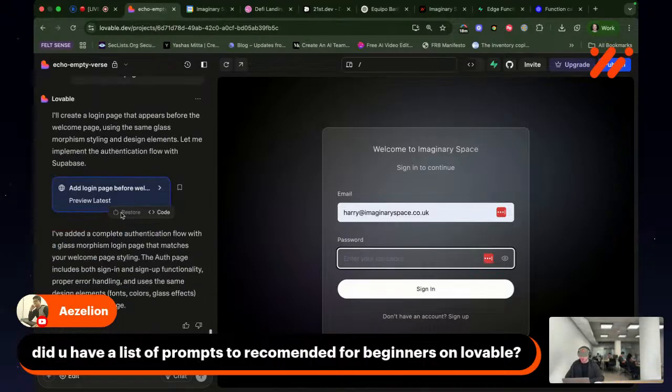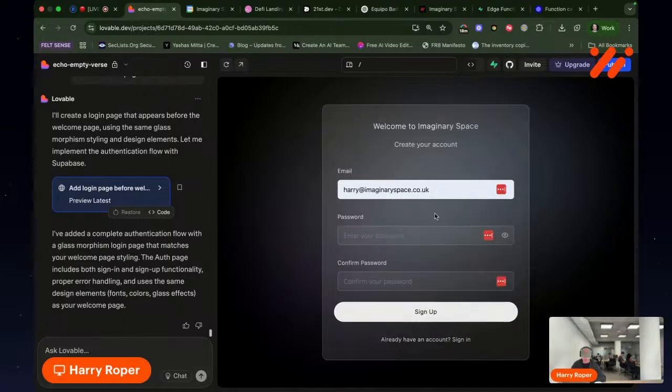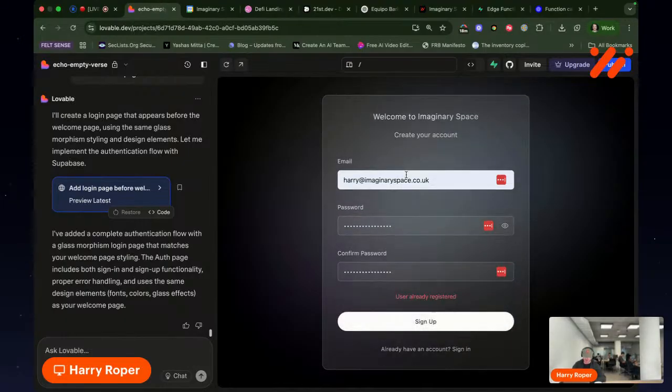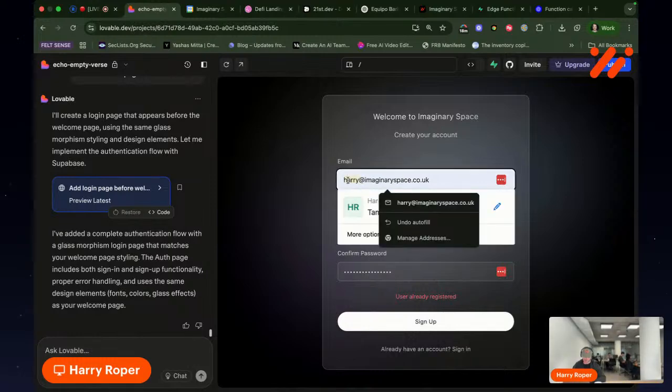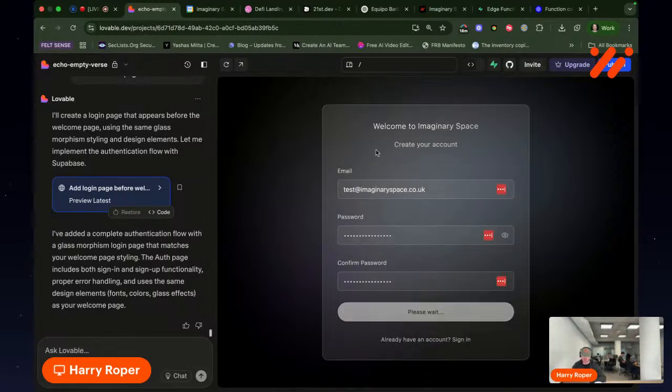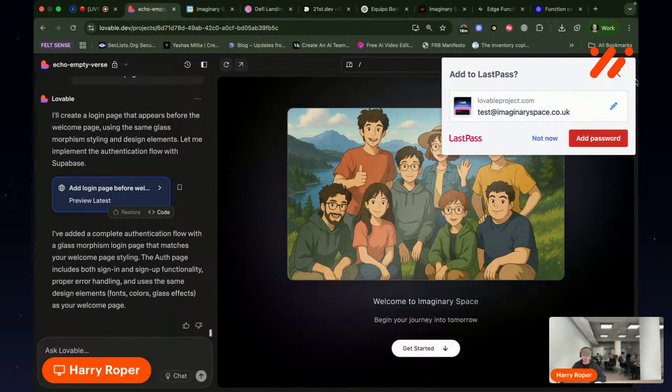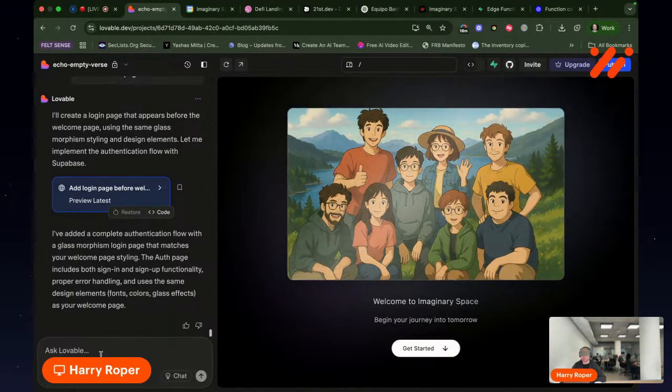Okay, we're at this stage where we're creating a login. I'm going to do sign up and put in a random password and email. Hopefully I don't have a user already. I do. So we're going to do test@imaginaryspace.co.uk. All right, now the user's logged in, so we can actually save some data to their profile.